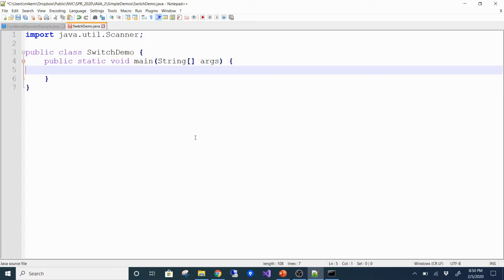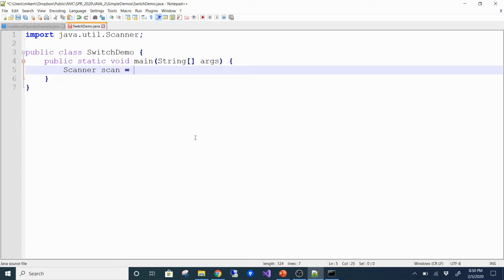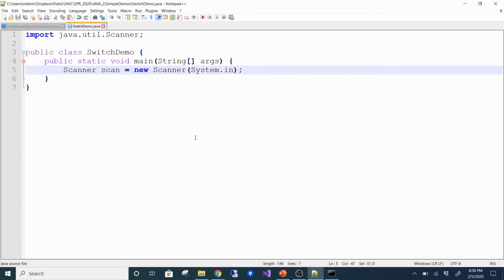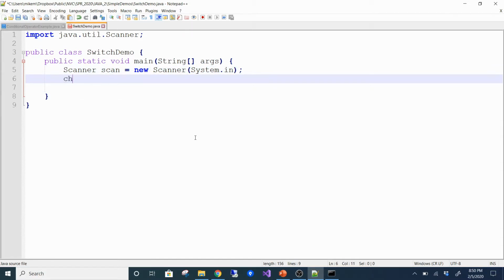And tab this in. All right. So inside of my main method, Scanner scan is equal to new Scanner. Okay, and let's see what I want to do. I'm going to have a char for the user's option. And I'll just save it like that.